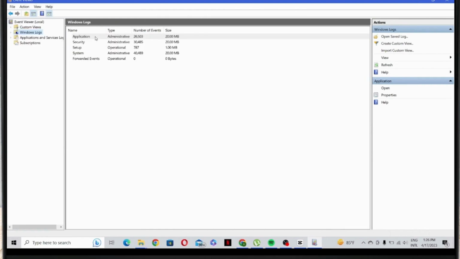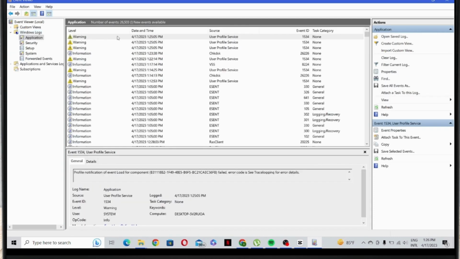Right beside Application you'll see Administrative. Go ahead and double click on Administrative and you should get to this page. Here you can see level, date and time, source, event ID. But what you have to do is go to source and look for Check Disk. So CHKDSK, this is what we are looking for.